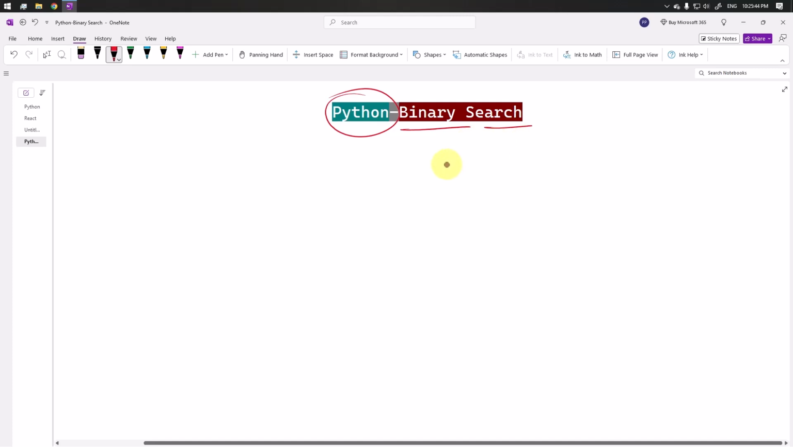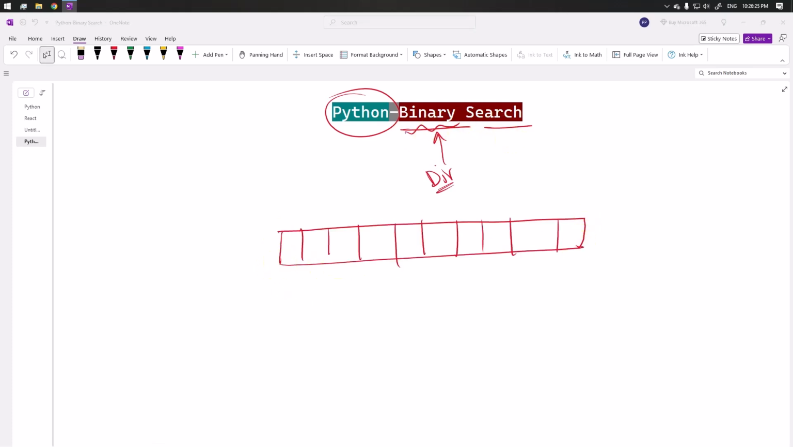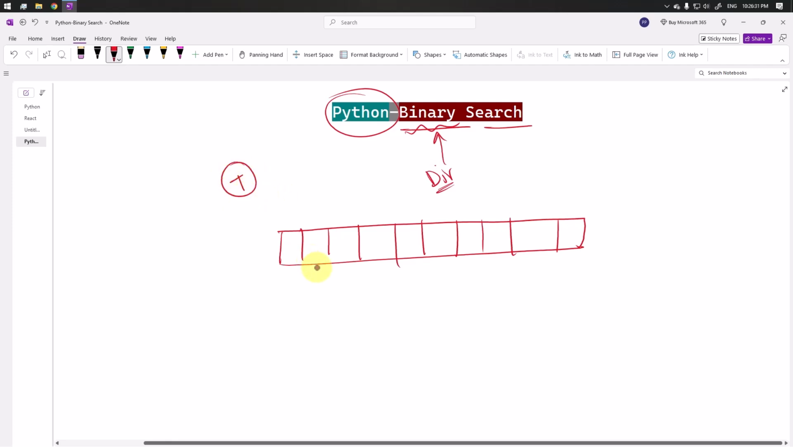In binary search, we divide the search space into two halves. Because we are dividing in two halves, that's why it is called binary search. Suppose we have a list of items and we are looking for a target item in that list. In binary search, we use a lower bound and an upper bound. So let's now take a look at the algorithm of this.